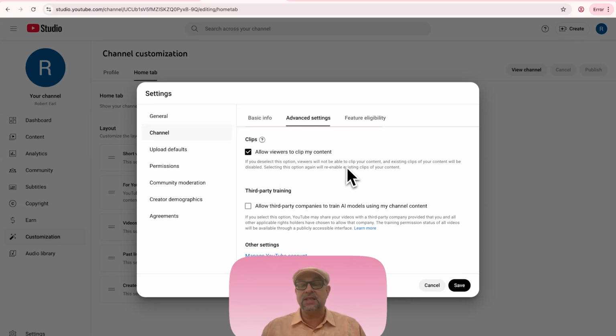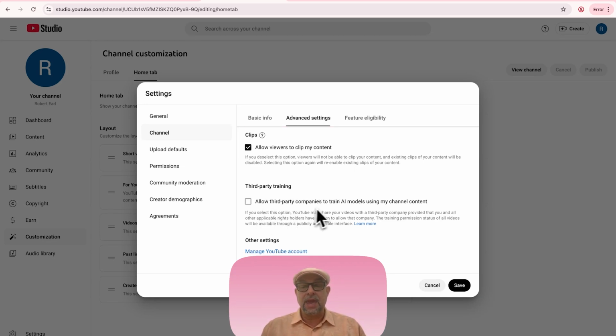Allowing viewers to clip your content and use it for other purposes. If you deselect this, people will not be able to use those clips from your videos. And can third-party companies use your videos to train AI based upon your channel content? That's a choice that they give you an option to be able to make.